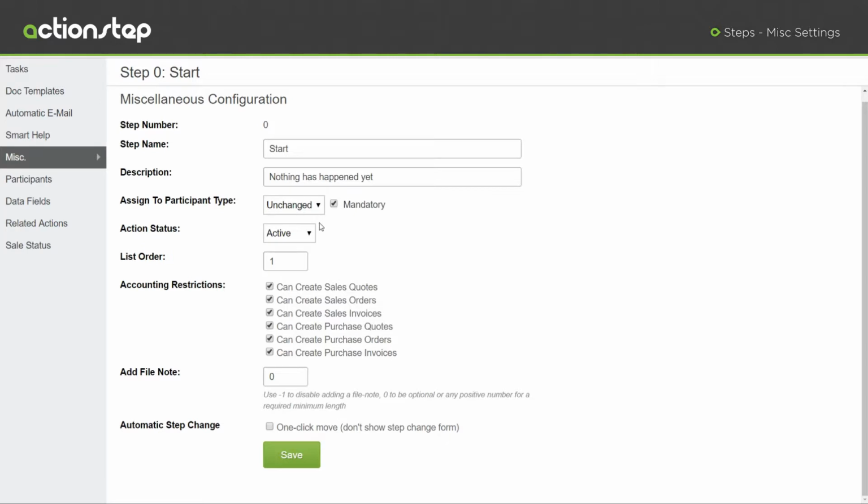The next field will determine the status of the matter when it's moved to this step. You can choose from Active, Inactive, Closed, and Template. We want the matter to be open on this step, so we will select Active.